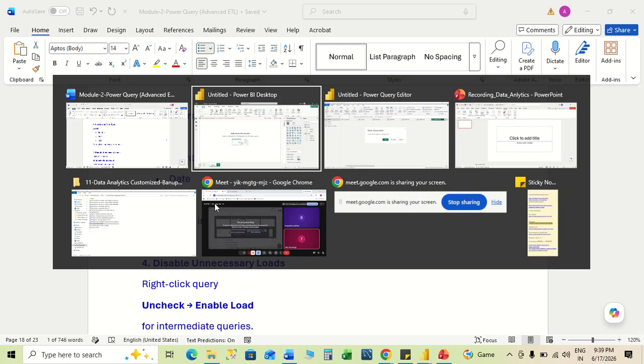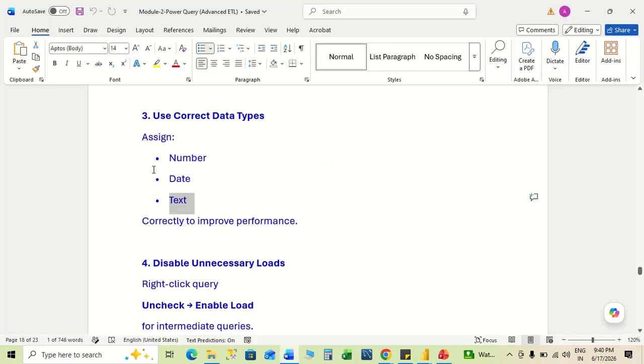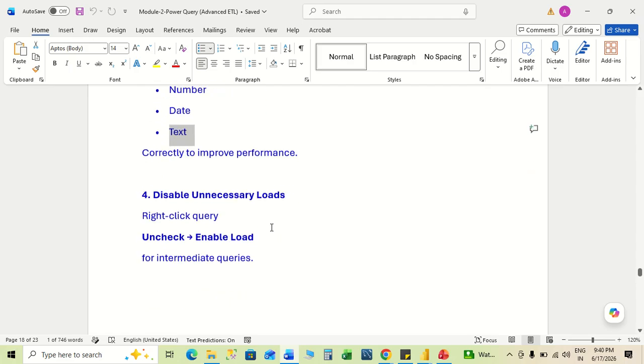Already we know. How do you know? Have you remembered? Hello? Do you remember how to change the data type? No problem.